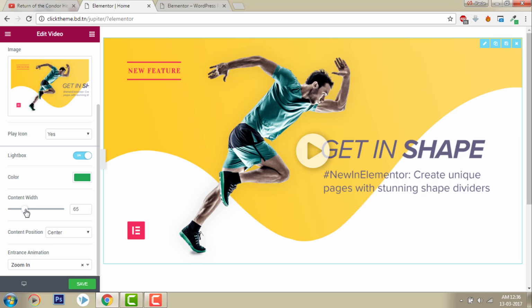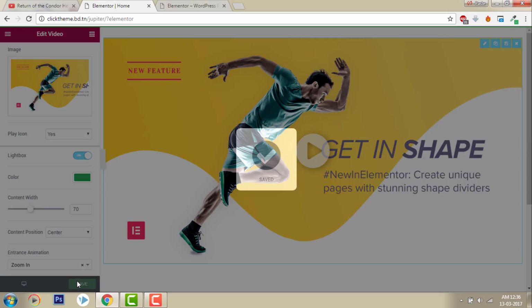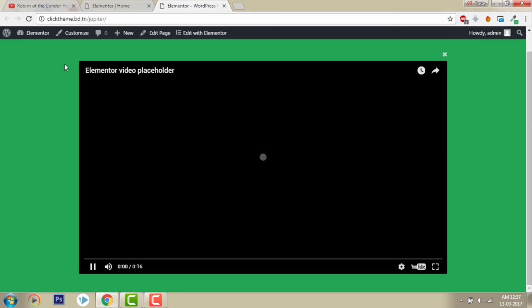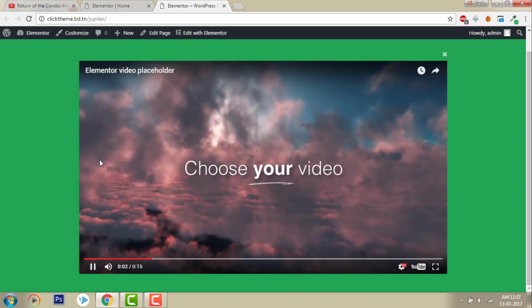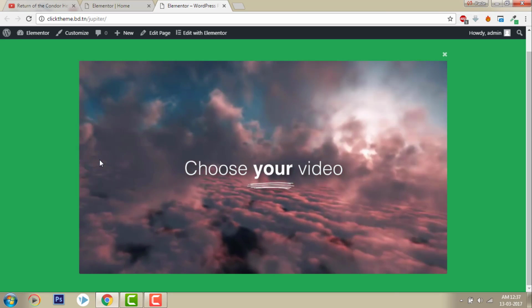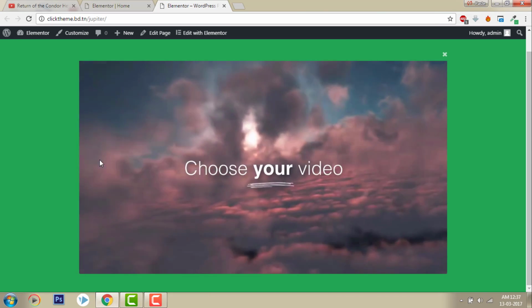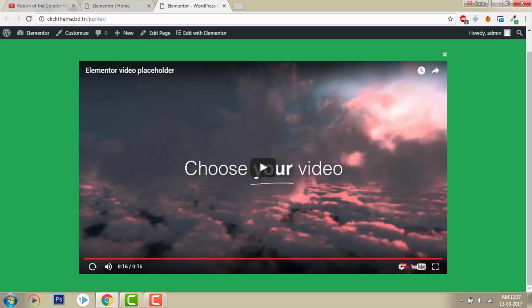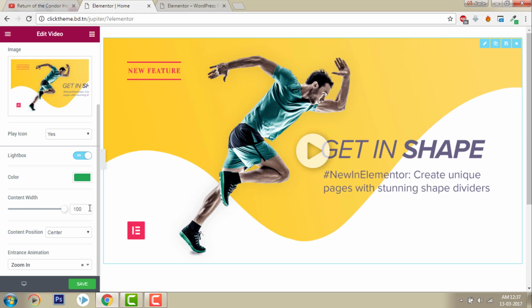You can increase or decrease the size of your video player here in content width. Let's say 70. Yeah, 70% means 70% of your screen, desktop or laptop screen. So it covers 70% of your screen. But I don't recommend any sizes greater than 70% because you might lose the video player controls.